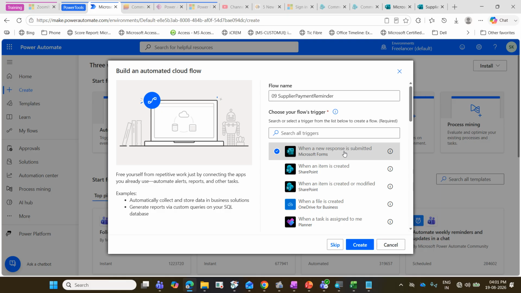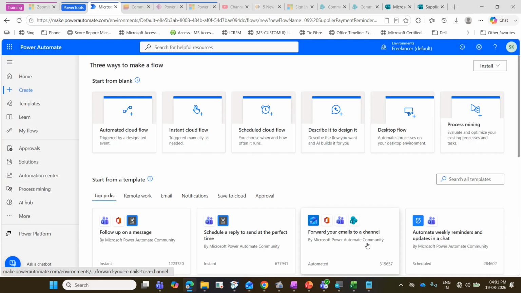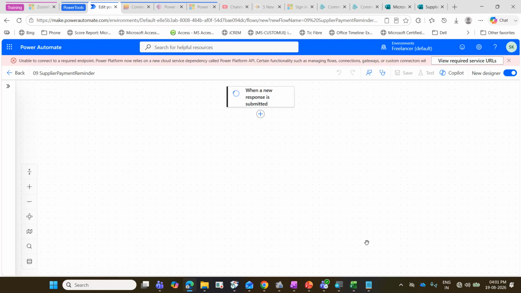Yes, it is showing some error. That's okay. Unable to connect, it's showing an error because we didn't select anything now. Or if you are not able to do it, you can click on the plus symbol and select it now. But I already selected it. Click on this, when new form is submitted.